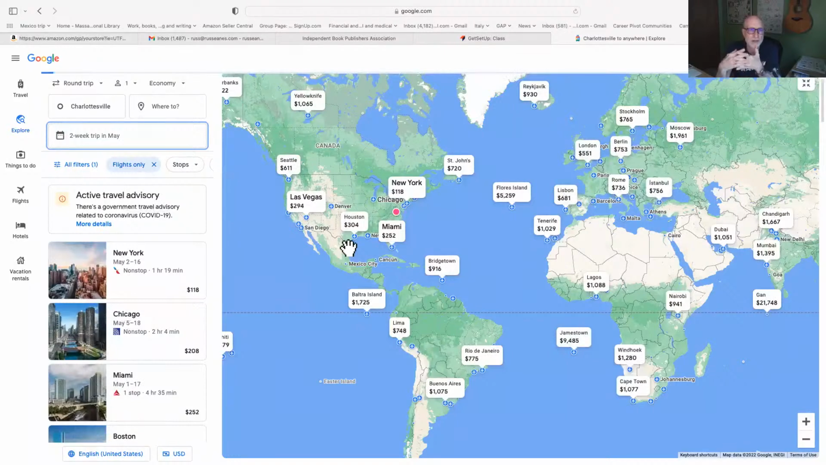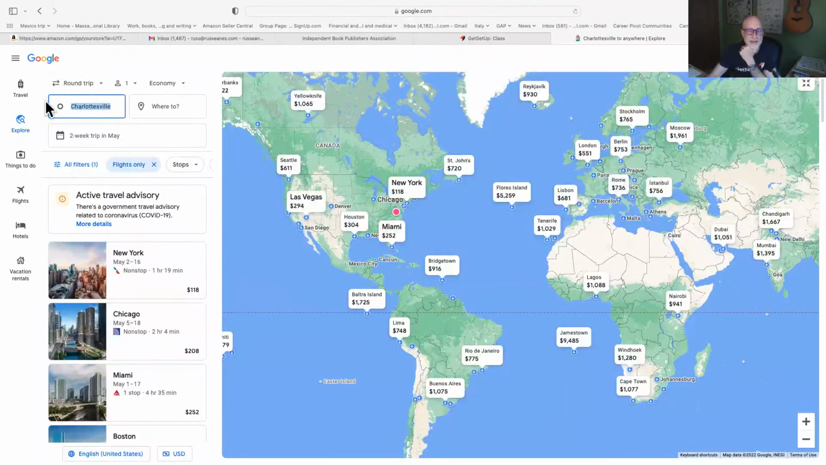Still got a good deal to go to New York. Still got a fairly decent deal to go to Seattle. Well, that's pretty expensive to Seattle. Again, this is from Charlottesville. So that's not always the easiest airport to leave from because there's limited flights.